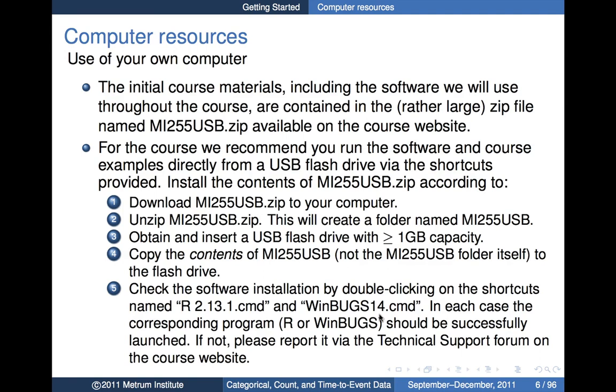You can check it, and there's a couple of shortcuts there. You can see they both end in .cmd, one for the R program and one for WinBUGS. Go ahead and launch those, double click on them, and make sure they actually launch the software. If that doesn't work, then let us know. Report it on that technical support forum.